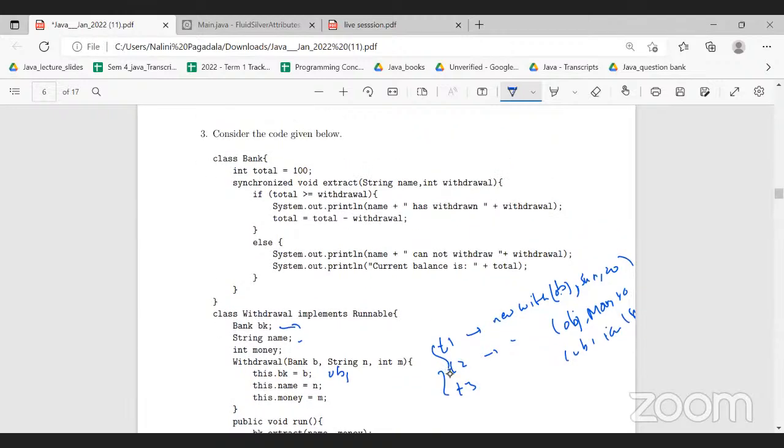So int total is 100. Is total a shared variable between the three threads? If you update this total using the T1 thread, will it get affected in T2 and T3? Anyone of you, please?